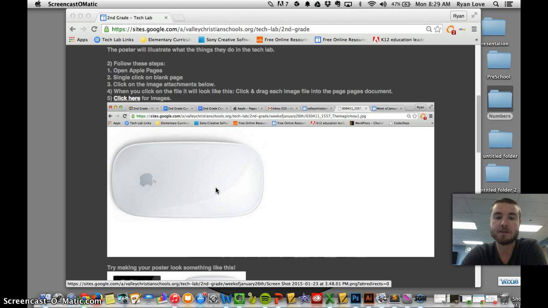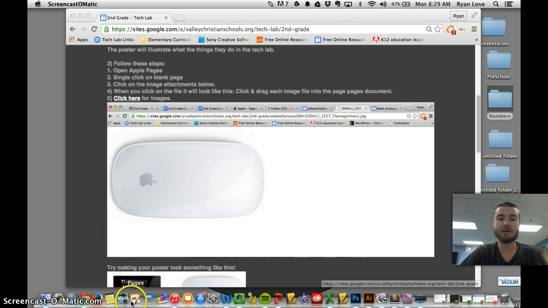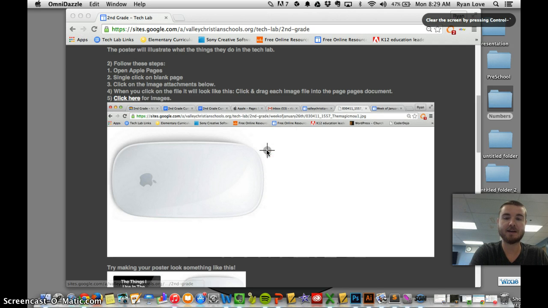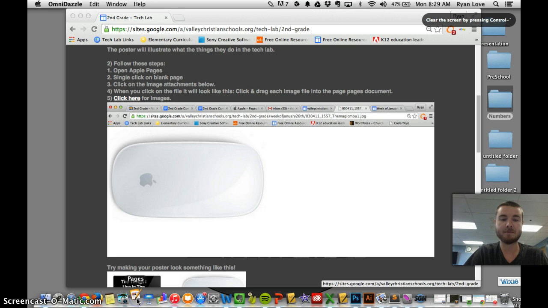So the first thing we're going to do is open Apple Pages. To do that, guys, all we do is we find where it says Pages down here. I'm going to zoom in on the program to show you which one it is. So we click on the icon that looks like that, okay guys? So let's all double click on that icon, and then it's going to pop up.